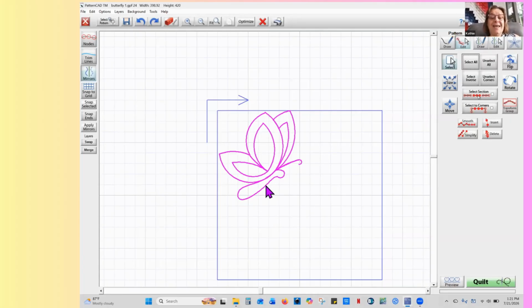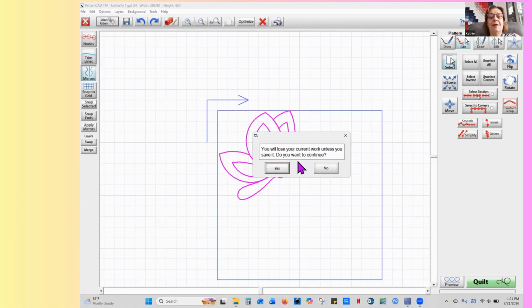But if I want to bring in another pattern, watch what happens. I'm going to say select pattern, but it's going to say you will lose your current work unless you save it. Do you want to continue? Well, I don't want to lose my work right now, so I'm going to say no. What this means is that you can only design with one pattern at a time in Pattern CAD. You have to use the layers in order to bring another pattern in.